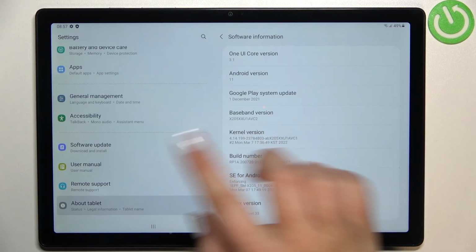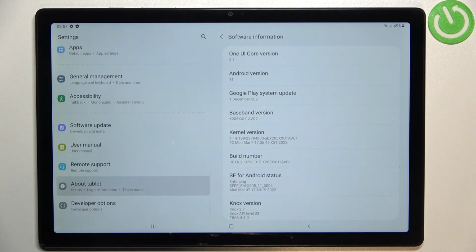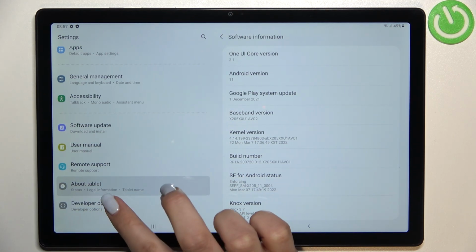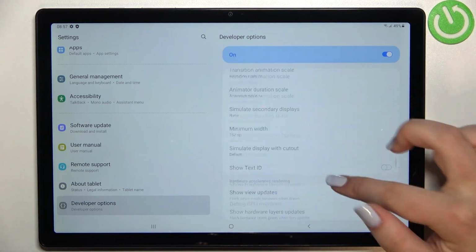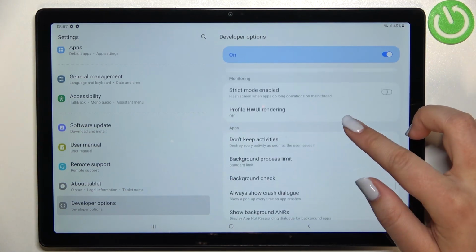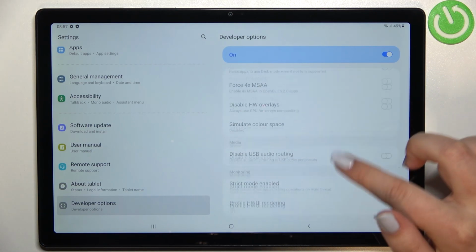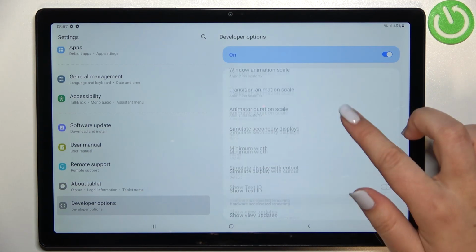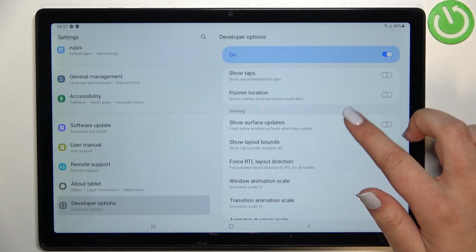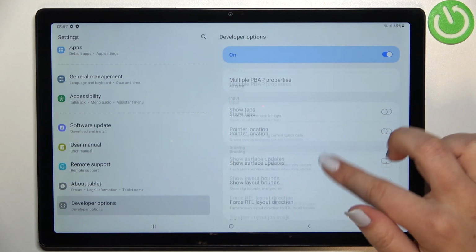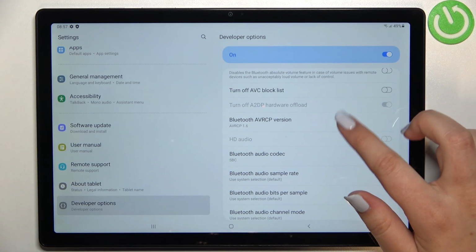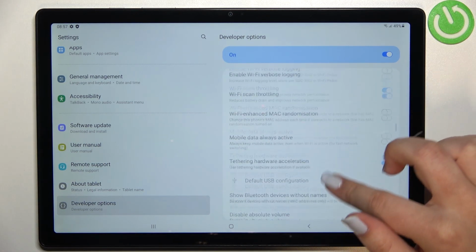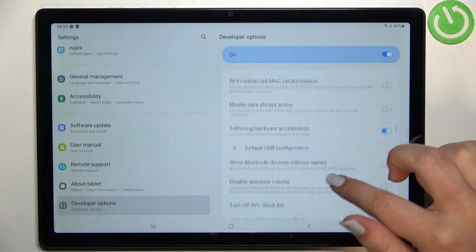So now we can switch to this left section and let's scroll down again. As you can see, developer options will appear under the About Tablet, so let's tap. And as you can see here, we've got plenty of advanced settings which we can customize. So for example, we can enable the strict mode, we can show view updates, the text ID, we can for example show surface updates. Here we've got some options which are connected to the Bluetooth and overall to the networking, and so on and so on. So quite a lot of options.